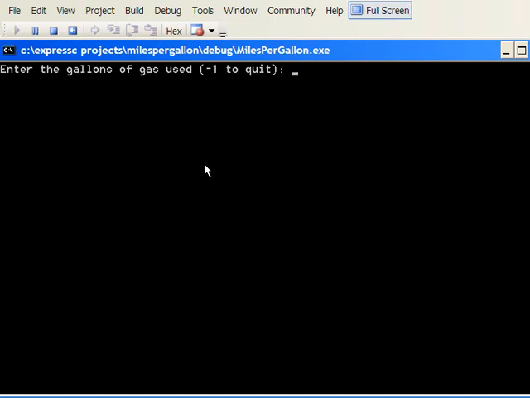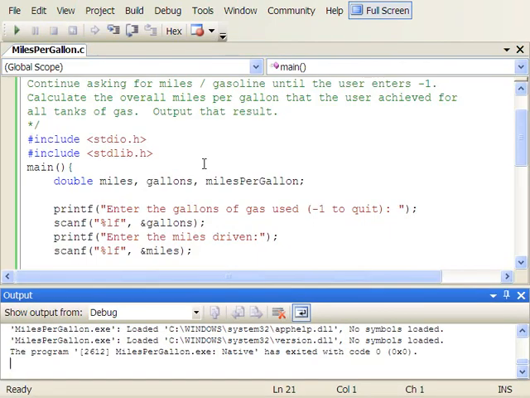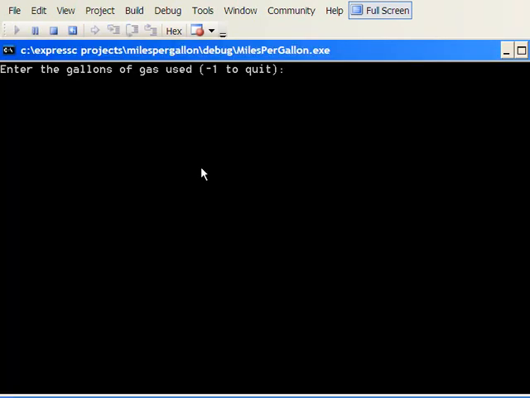Gallons of gas used. Well, let's suppose we used 1 gallon of gas and we went 10 miles. For this tank you got 10 miles per gallon. Well, that seems to make sense. If you went 10 miles on 1 gallon of gas, that would be 10 miles per gallon. It didn't test very much of the program though, because we didn't use any floating point, anything past our decimal point.